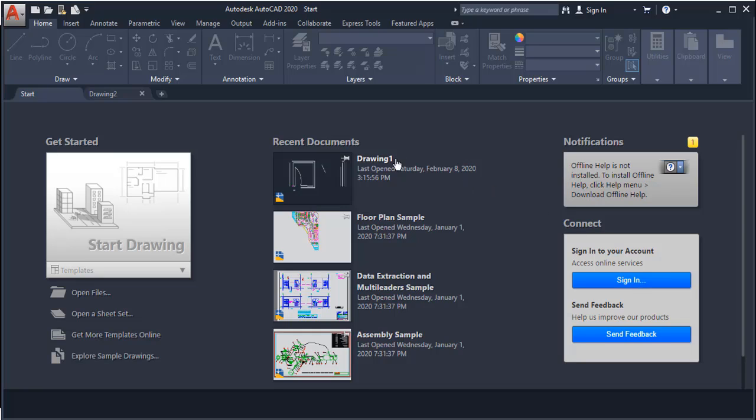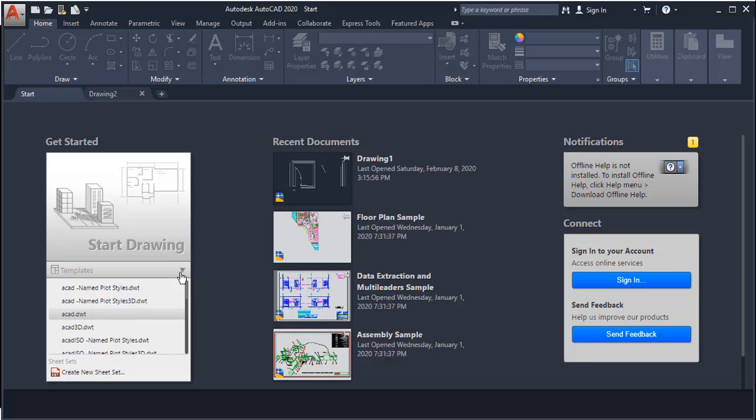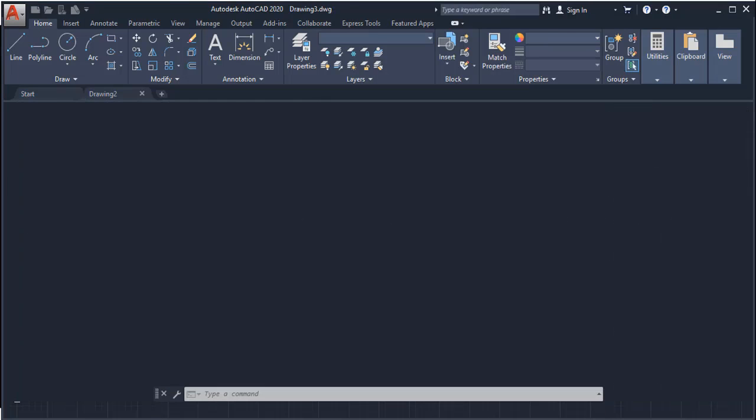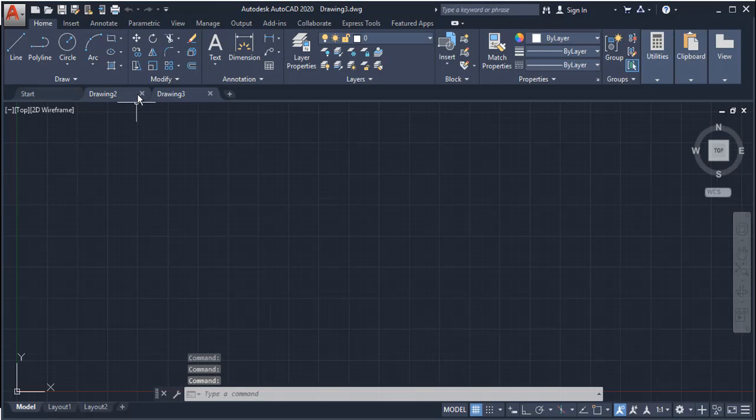In the middle here are the recently open documents that you have already opened and worked on. At the left here it's showing templates. You can start from a template, you can choose a template, or you can just start your drawing from scratch. Let's click Start Drawing. When you press Start Drawing, this page will appear.